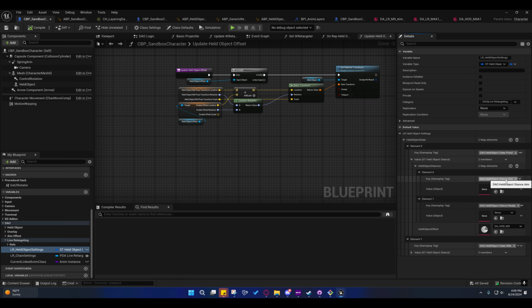I didn't know what else to name it, so I named it stance. So we have our states and our stances. A state would be like he's holding the pistol or the rifle or a bow or something like that. And then a stance would be like he's relaxed, he's ready, he's aiming, something of that nature. So that's a stance.